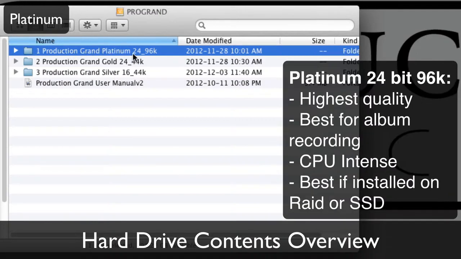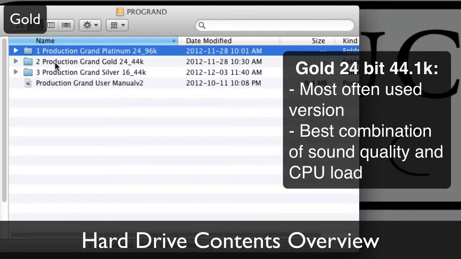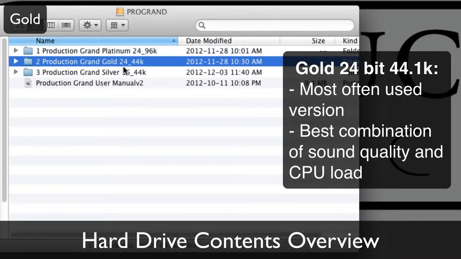So Platinum, 24-bit, 96 kilohertz. This is most likely for high-end pro users who are going to do album work, or if you need a high performance recording or something, then this is where it would come from. If you play this live, it will really tax your computer. You should have a solid state drive or some sort of RAID system in order to get this to play back.